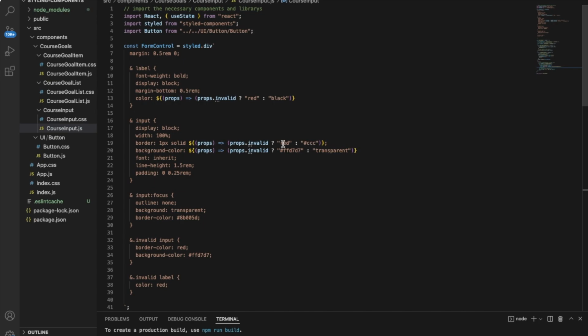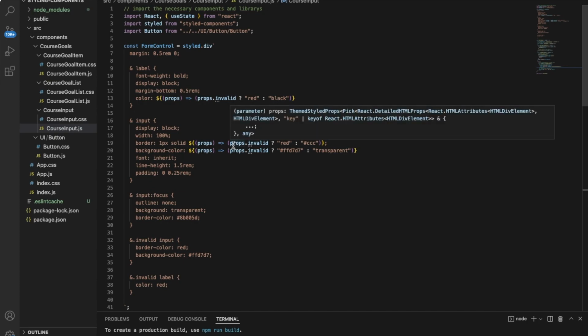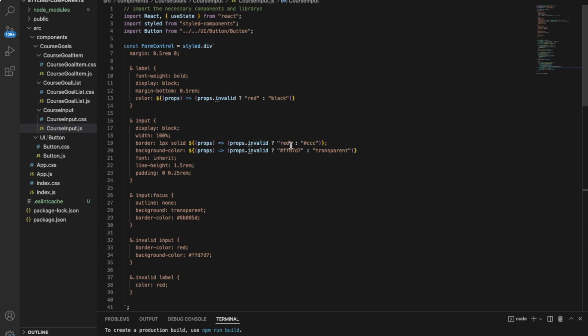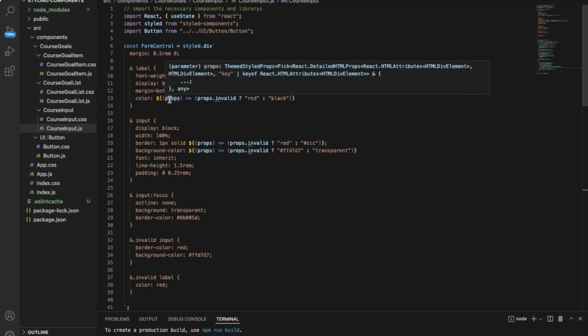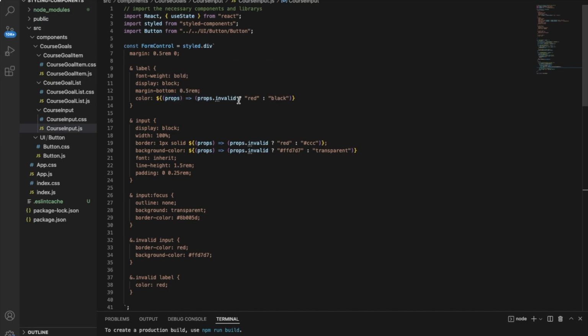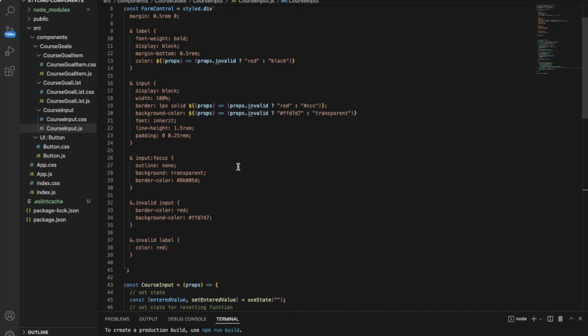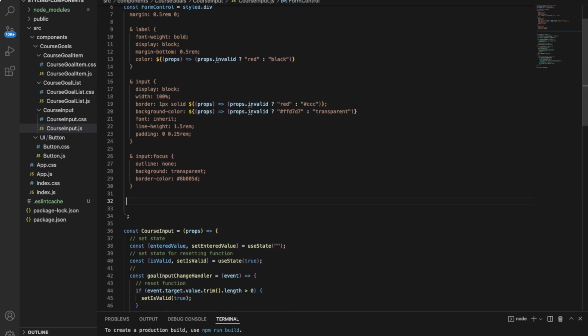This function is called by the styled components package. So we pass the props value, and if it is true, it turns red, as does the border color as well. We receive the props, and if this is true, the value is true, we turn this color as transparent. So we set a label as well. We need a label color. That's what we set with this props, and if it's true, it turns red, otherwise it turns black. So we don't need this one anymore.